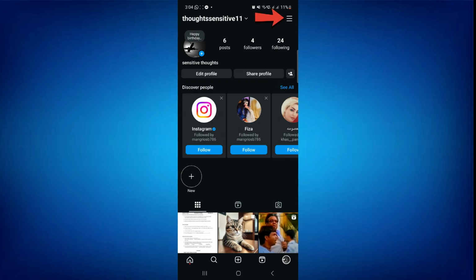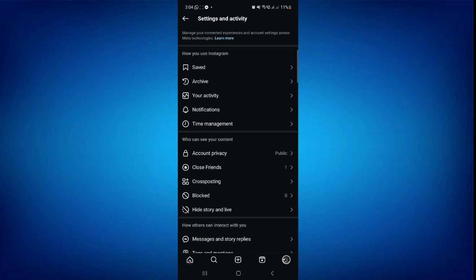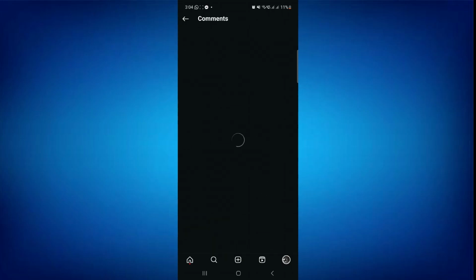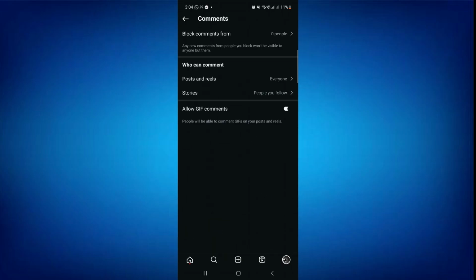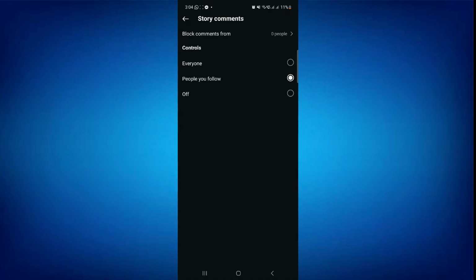Here, tap on the three horizontal lines in the top right corner. Now scroll down till you find Comments options and tap on it. Here you can see the new section where you can enable story comments. You can choose who can comment on your story.